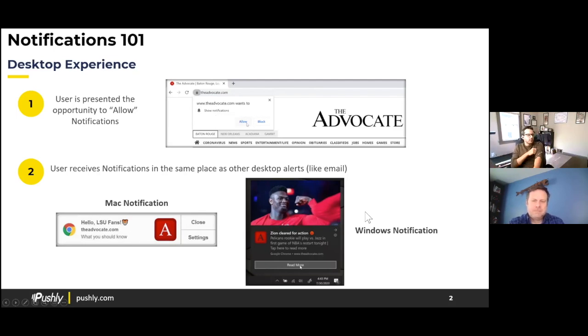The way to think about how this displays for the user is it's just like an email alert. It's going to pop up in that notification center. It's going to let the user know there's something new. And if the user clicks on this, they'll go back and read the story. They don't need to be on your site in order to get this. Functionally, Chrome just needs to be running in the background, which, if you know anything about Chrome, it's almost always running in the background. So that's what the experience is on desktop.